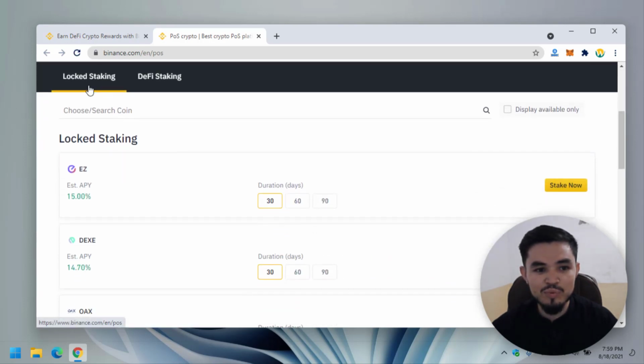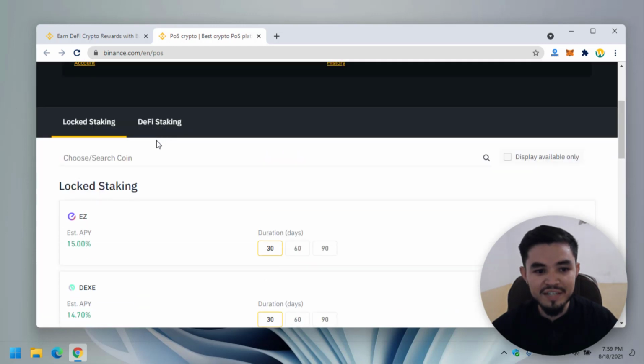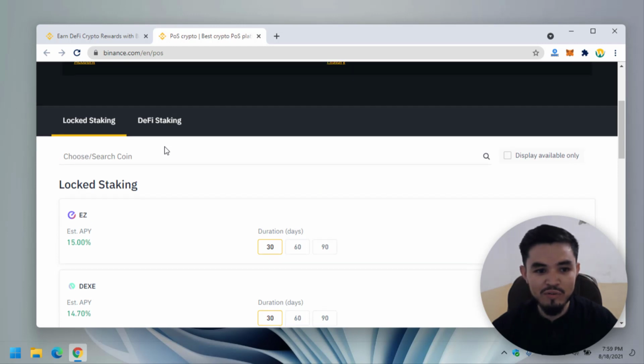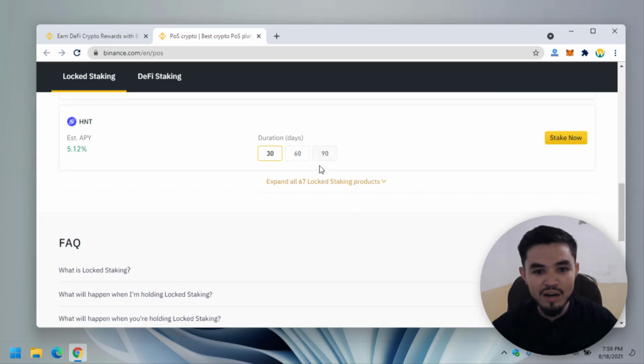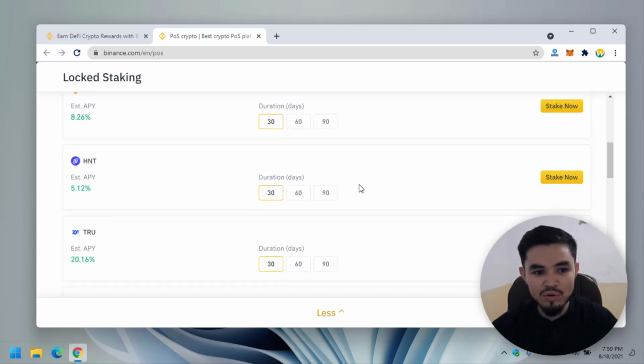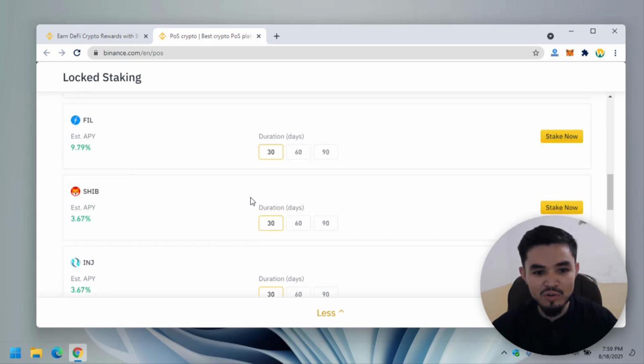Here we have two options, locked staking and DeFi staking. Both of these categories have different staking profits. Right now I will click on expand all 67 locked staking products, so I will find the Shiba Inu coin.